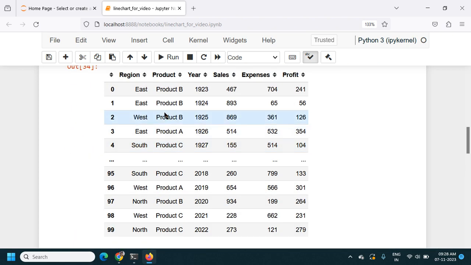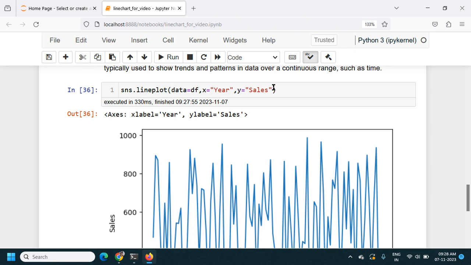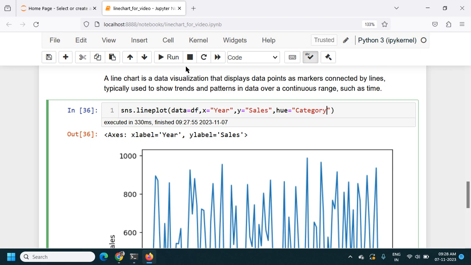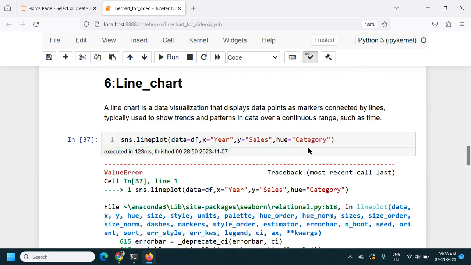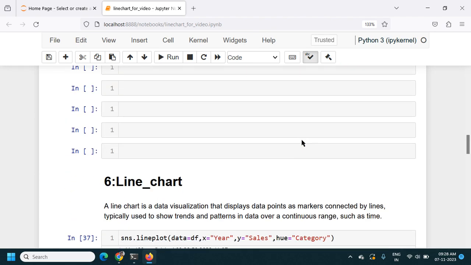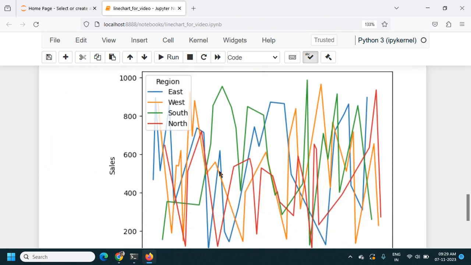Here I have the region as categorical data. If I want to show the sales by category, I can do one thing that's called hue. If I give hue as my category, let's see what we get. Sorry, it's region. If I give hue as my region, let's see. Yeah, we got lines like this.